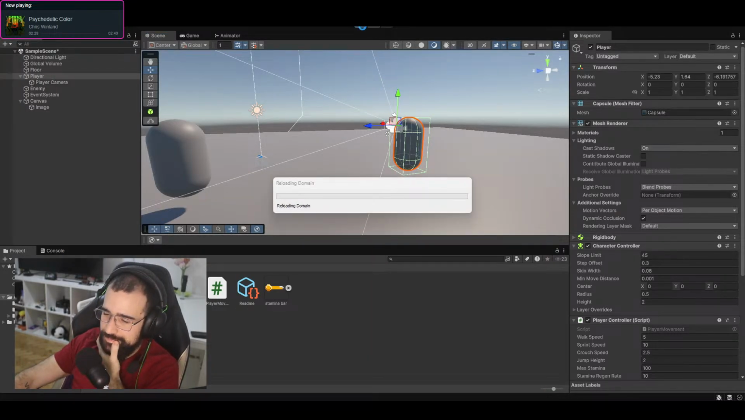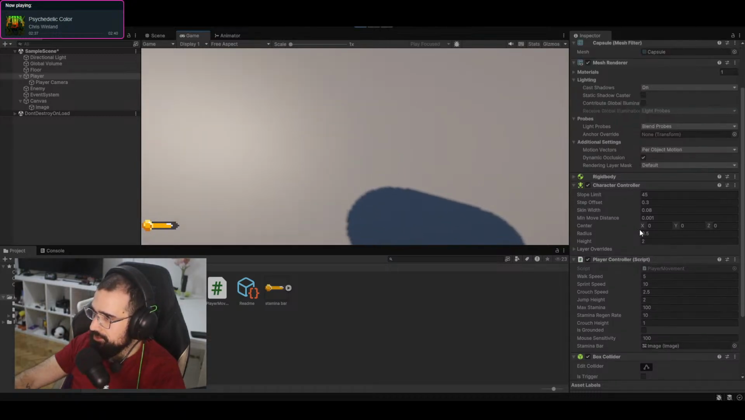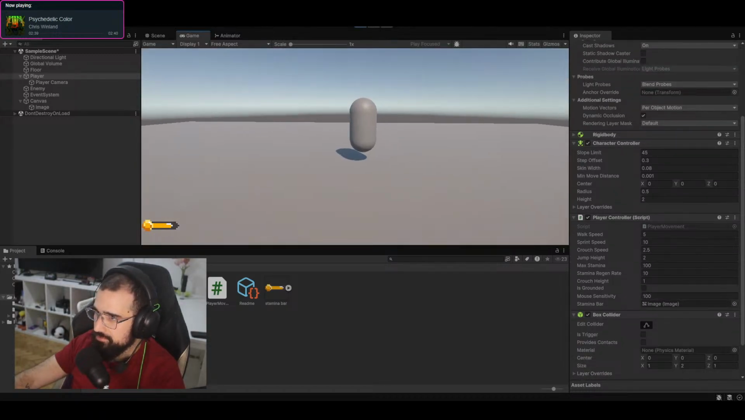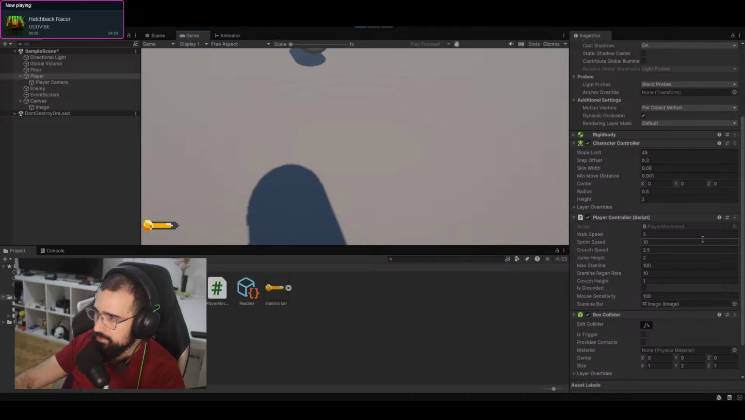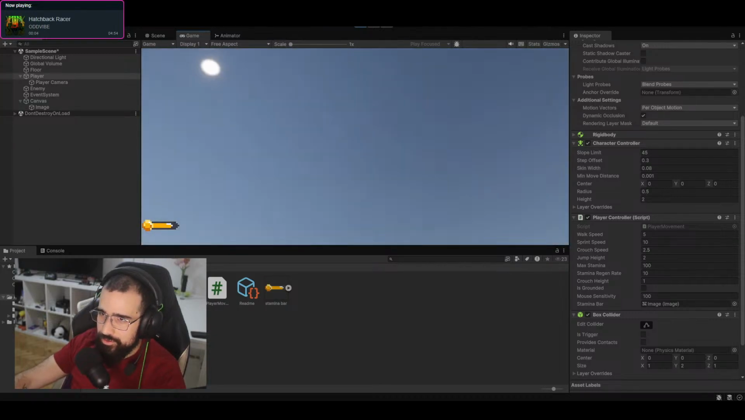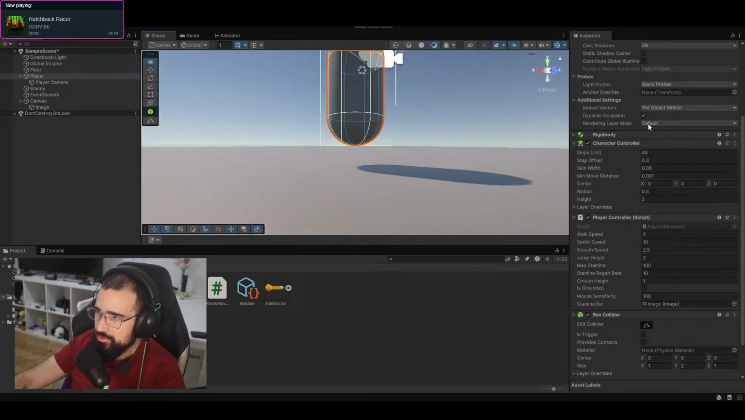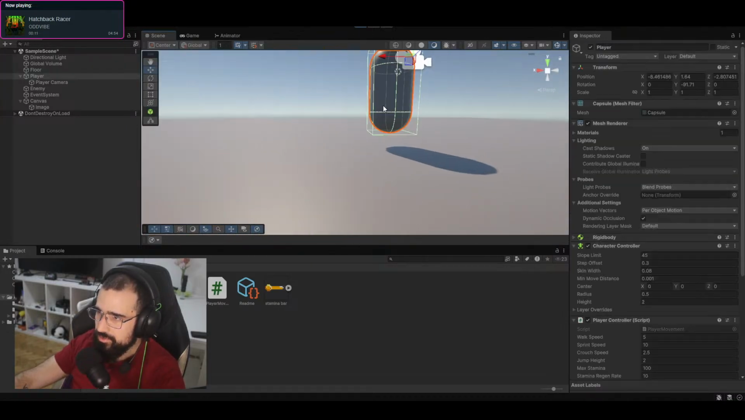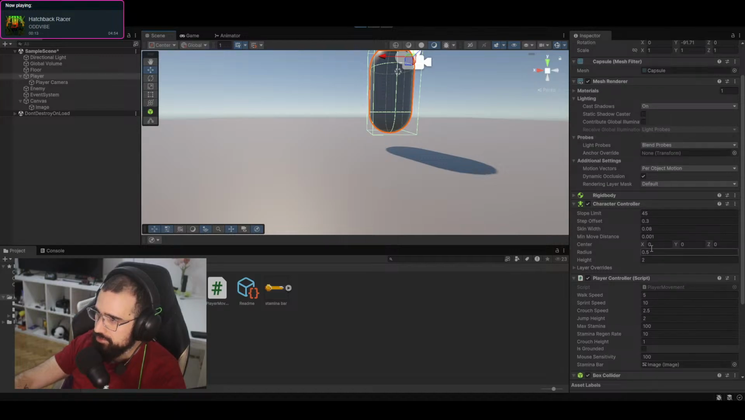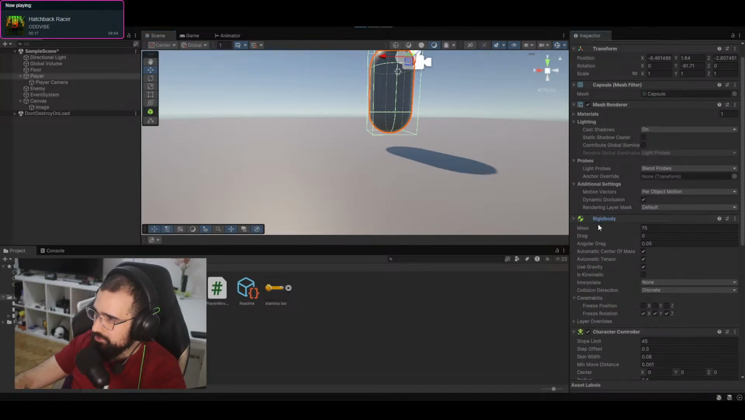Oh, sorry. Let me see if I fix this. I can see I didn't. No. Hang on, I might even... Oh, the character is not grounded. This is the issue. See? It is actually not grounded. Ooh, let me try to fix this.